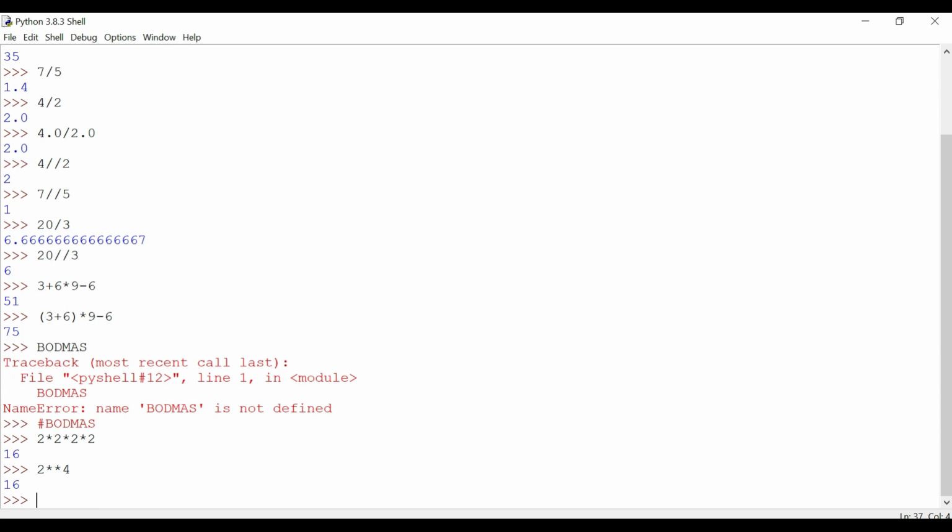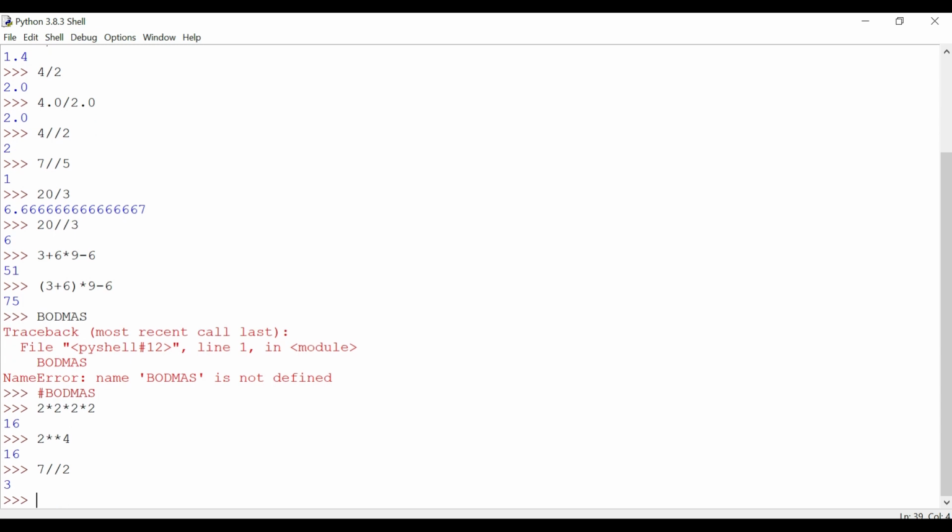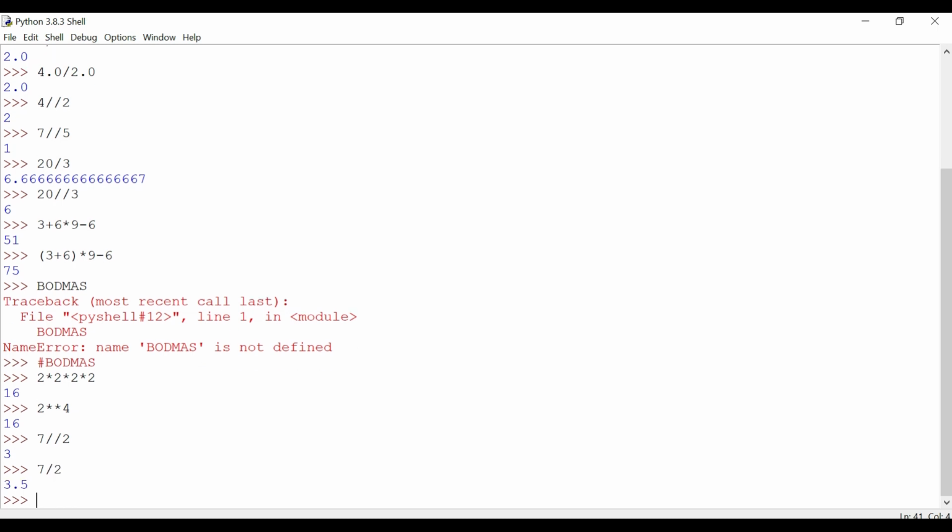Right now, let's take a look at another operator. In the earlier example, let me type it out again. We saw 7 divided by 2, and we got only the integer part of it. Nevertheless, we can still use 7 divided by 2 and get the integer part. But if I do 7 divided by 2 with a float, it gives 3.5.